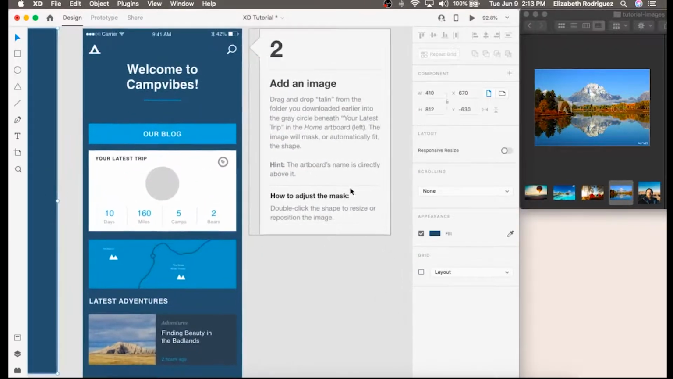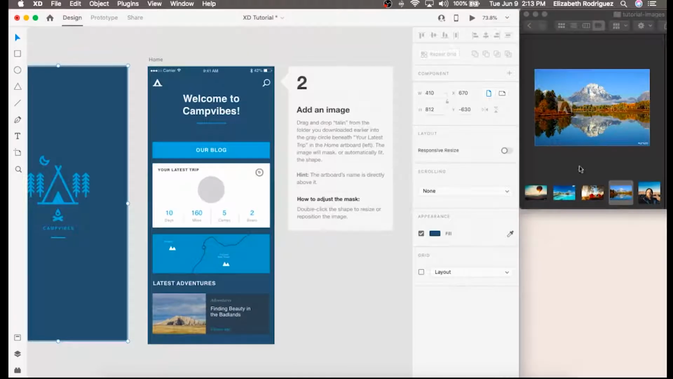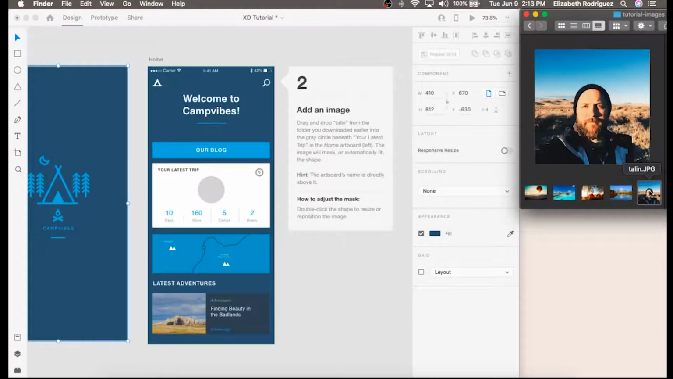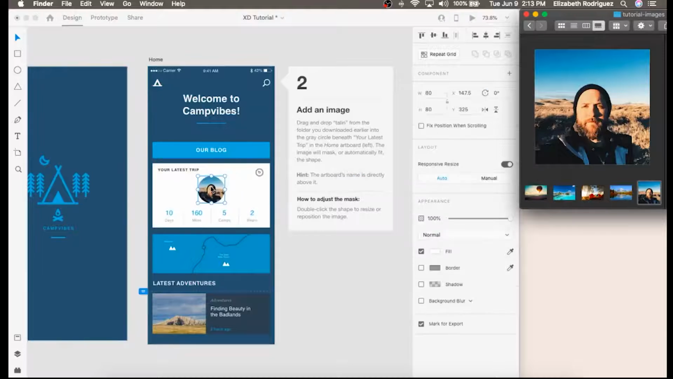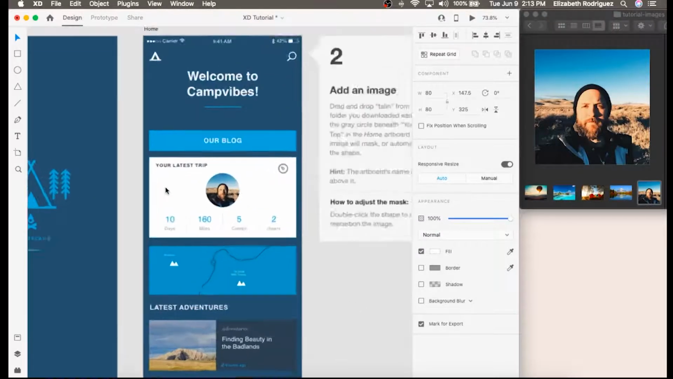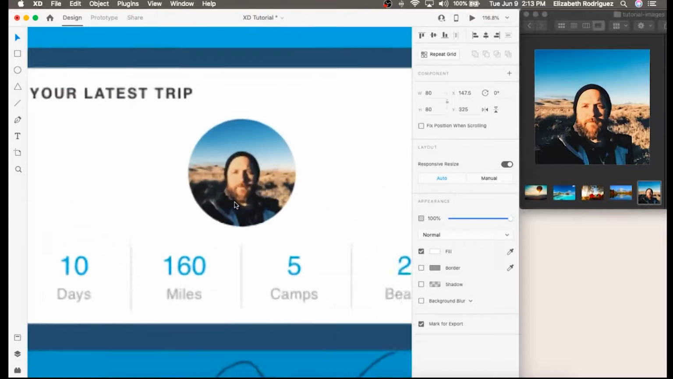So next step is adding images. The way we add images is super easy as dragging and dropping. So we go to the file that we want, click on that, and we drag it onto the place where we want it. We can also adjust it, but I believe this looks pretty good.